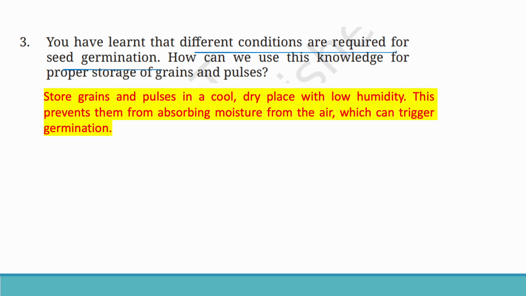Store grains and pulses in a cool, dry place with low humidity. This prevents them from absorbing moisture from the air, which can trigger germination. See, moisture will trigger germination. So, we have to store grains and pulses in a cool, dry place with a low humidity.